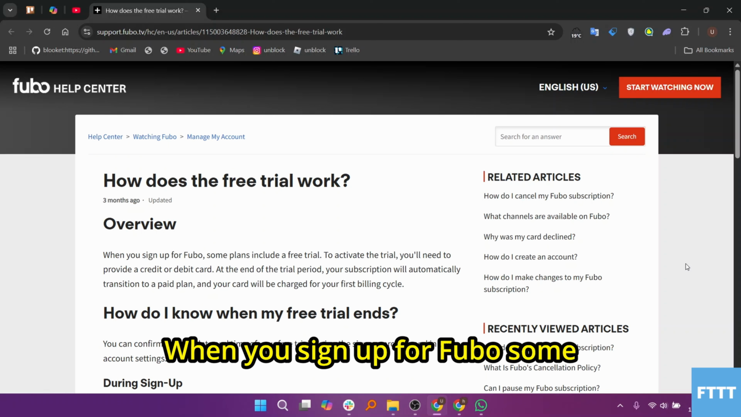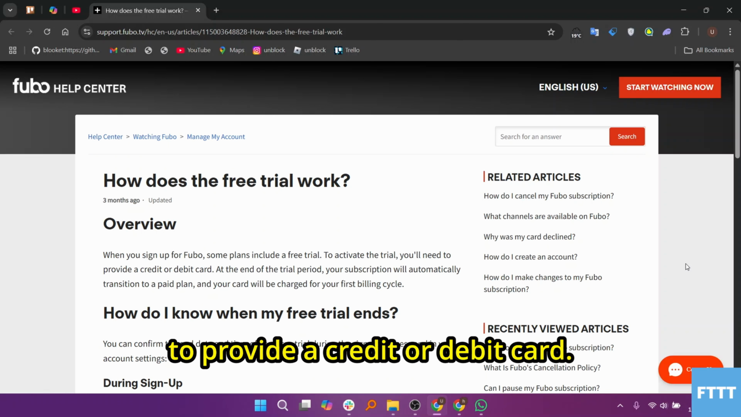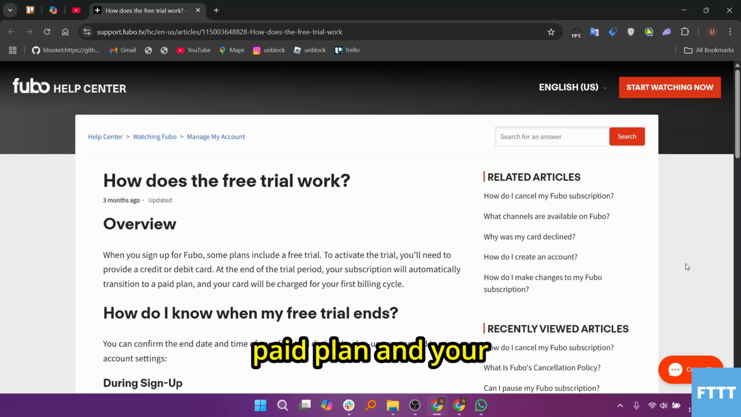When you sign up for Fubo, some plans include a free trial. To activate the trial, you'll need to provide a credit or debit card. At the end of the trial period, your subscription will automatically transition into a paid plan, and your card will be charged for your first billing cycle.